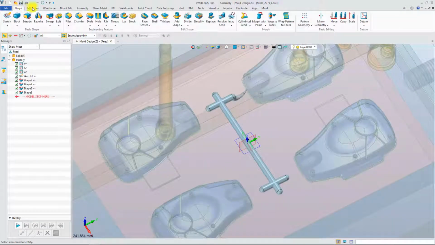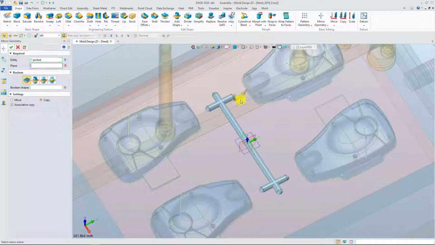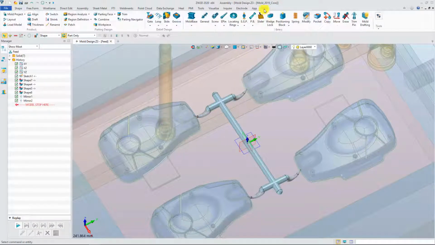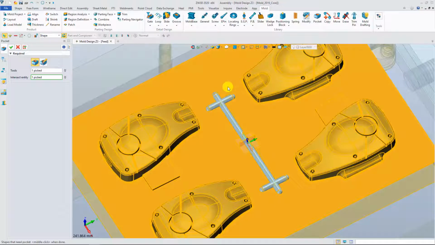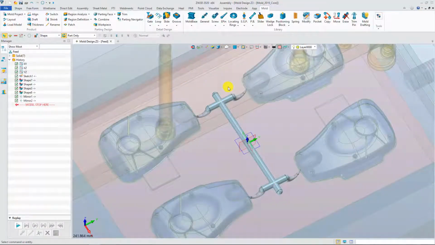Generate the gates to the corresponding positions with mirror command. At last, create a pocket. Check the final result.